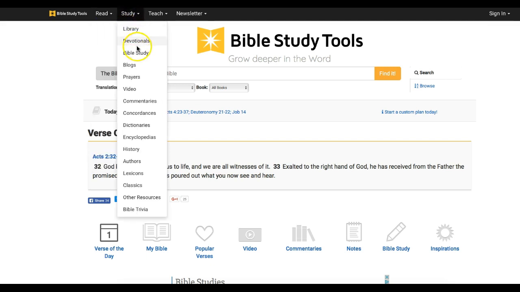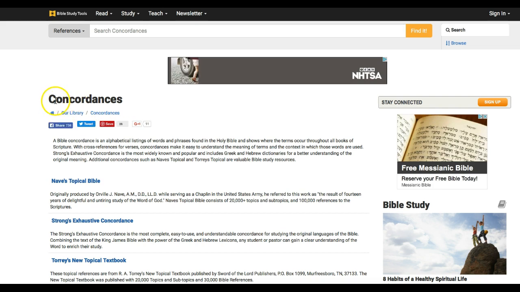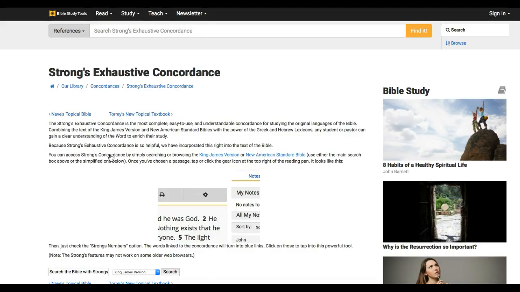And you'll see there's a library and Bible study and videos and commentaries and dictionaries, encyclopedias. This is great for our online students to go to and use. Notice right here in the middle, there's a link for concordances. So after I click on the concordances link, it takes me over here to a page where we can begin to study. Now I'm going to go down here to Strong's Exhaustive Concordances and use that as our focus.